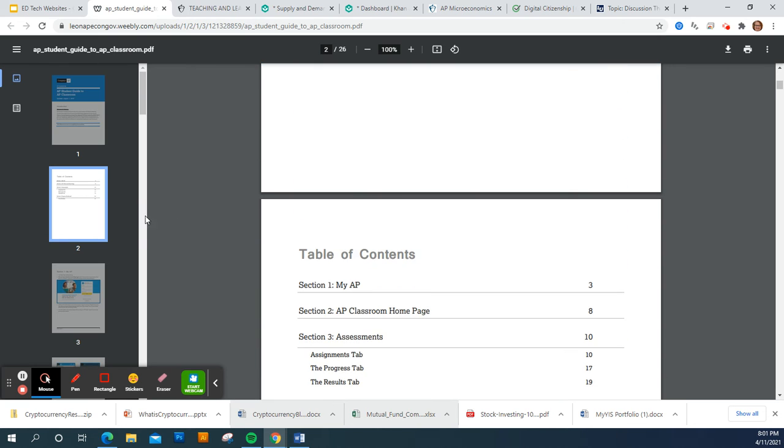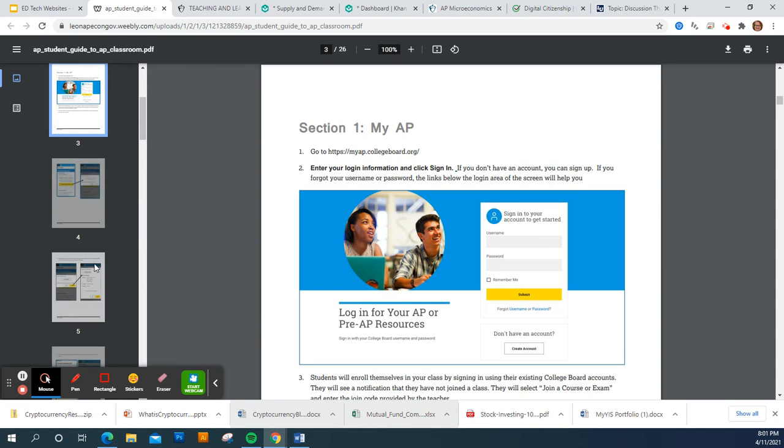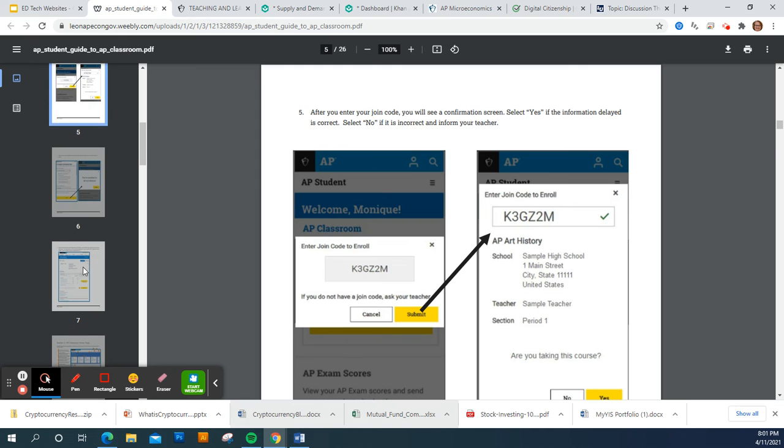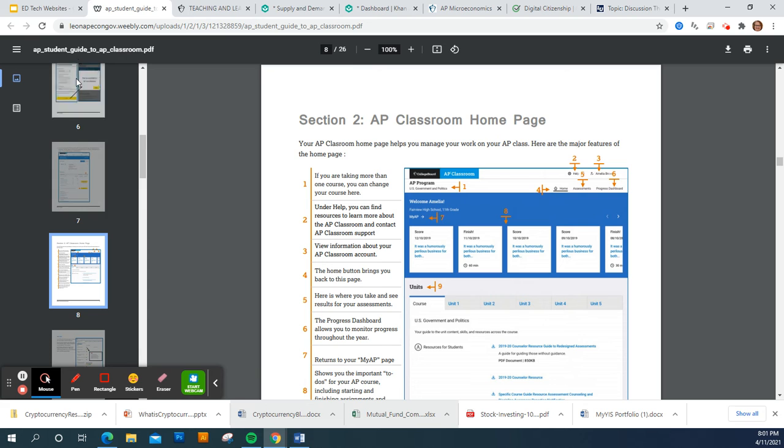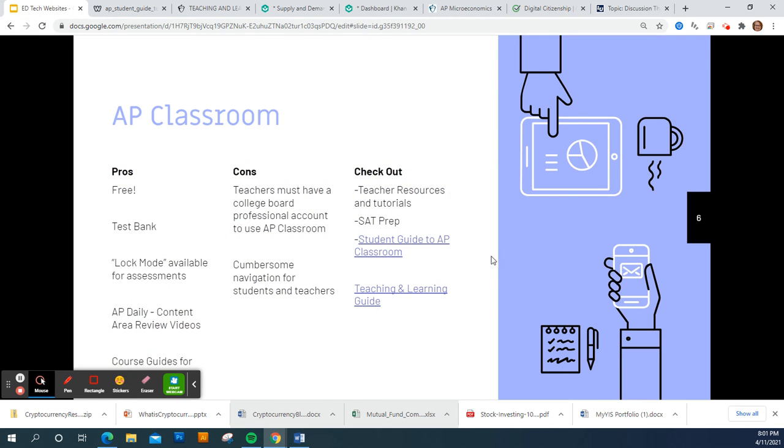We'll see if this can load for us just so you can take a look. So it gives you how to get set up, what you need to do, the codes to join the classes, everything. So that's AP Classroom.